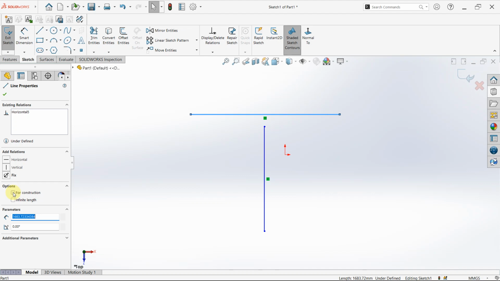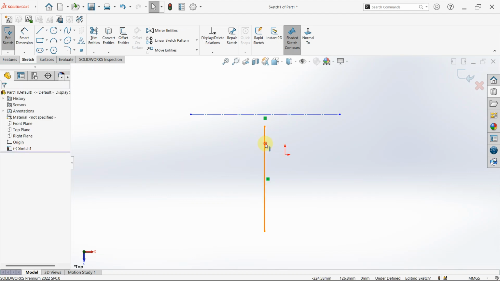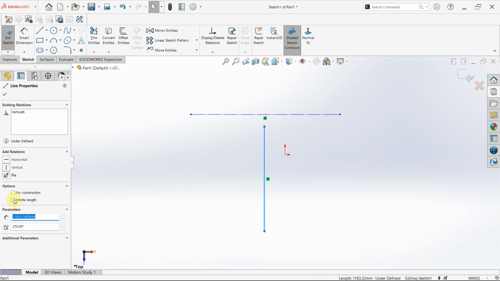So now, let's say you want this line to be a construction line, just check the For Construction box. Now I've checked it. You see the difference. The first one here that is horizontal is a construction line, while this vertical line is a solid line. Also, you can make one line to be infinite length.